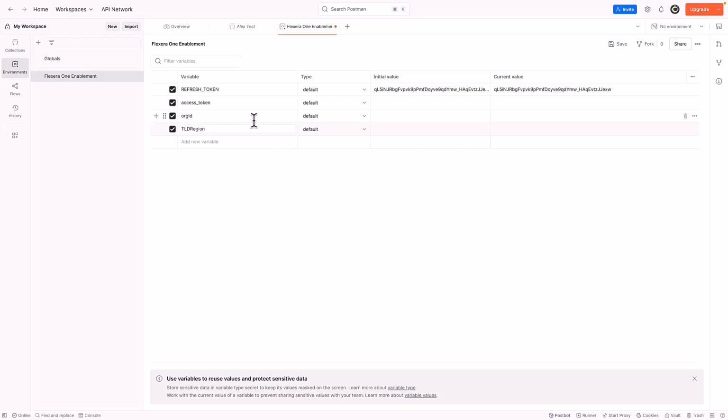Now, double-clicking into the orgId initial value, you need to enter the Flexera One org ID that you're currently connected to. In the TLD region initial value, I'm going to enter com. It's important to update this value by region. For North America, it is com. For EU, it is eu. And for APAC, it is au. Then click the Save button.